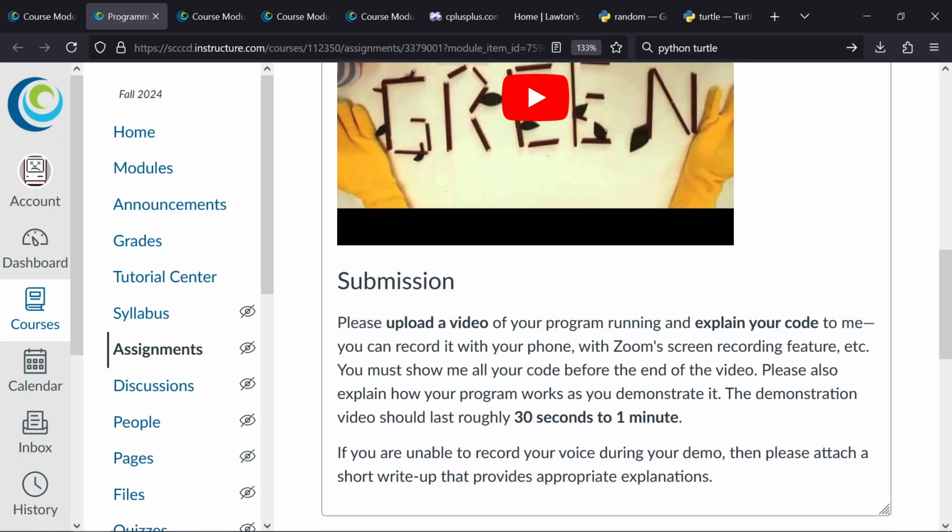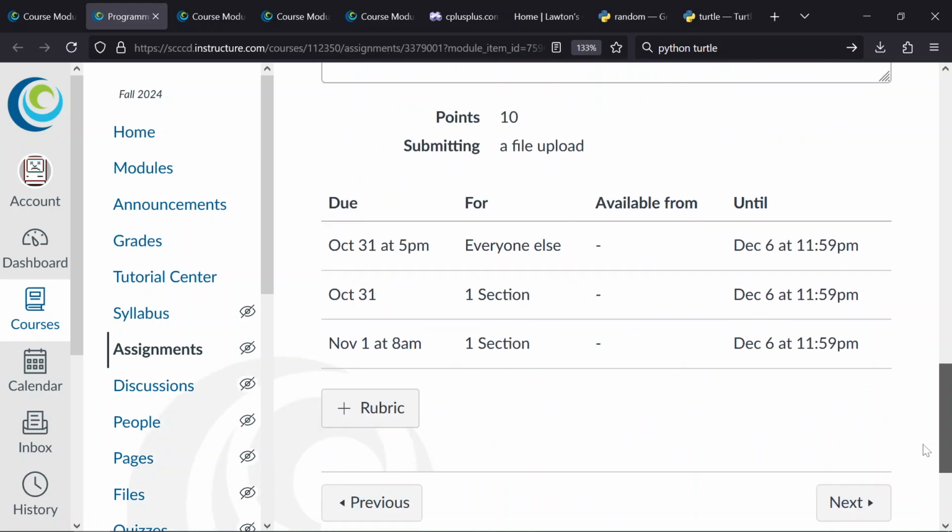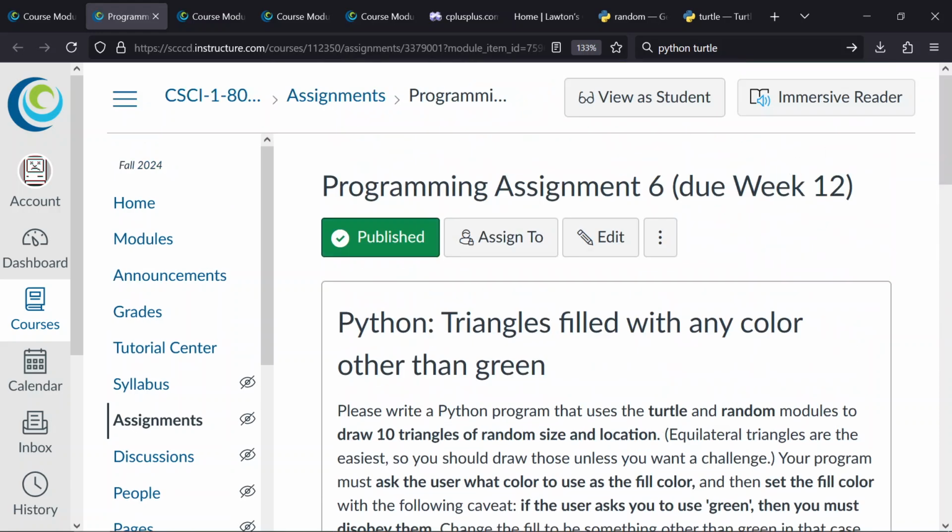Okay, so yeah, all that I want from you is a video as usual showing me your code running. So type red as an example, make it do the red one. Type green so I can see you disobeying the user, not drawing green triangles. Yeah, just show me your code, explain it to me. Doesn't have to be very long. Okay, so yeah, I think that's all that I wanted, and that will be due on Halloween for most of us. So you got a couple weeks to do it.